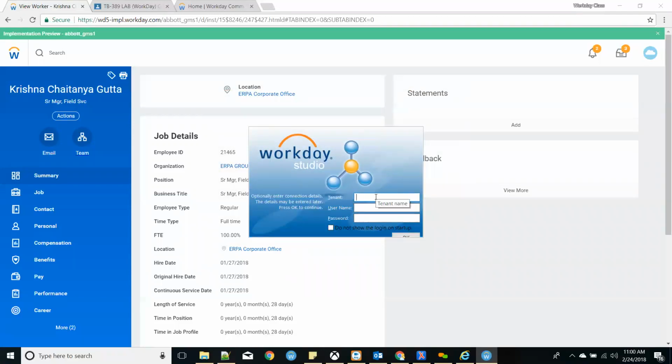And now it's gonna ask me for my credentials, right? So what I'm gonna do is not enter credentials here. I can say do not show this login on startup, so that you don't have to enter your credentials on startup. You can do it later in your studio. I'm gonna click OK.